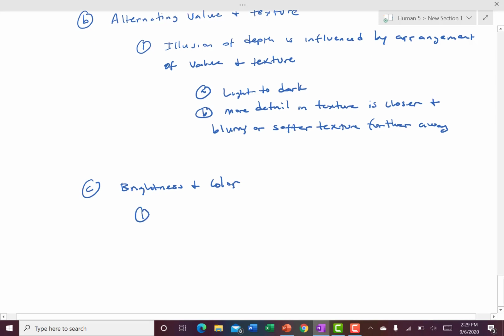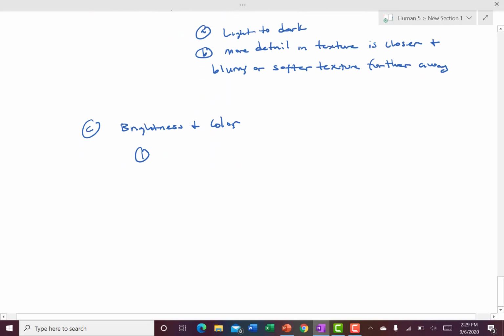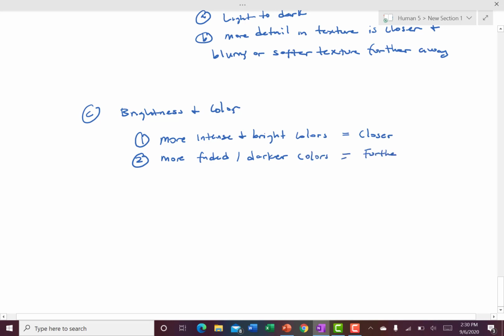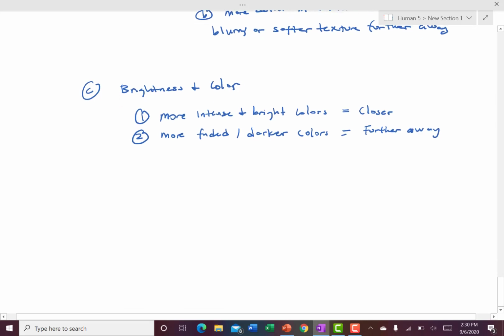With brightness and color, this can also be used to express depth. More intense and bright colors tend to equal closer, whereas the more faded and darker, in the sense of not bright colors, is further away. So you can play with the coloring of an art to give that sense of depth, right?